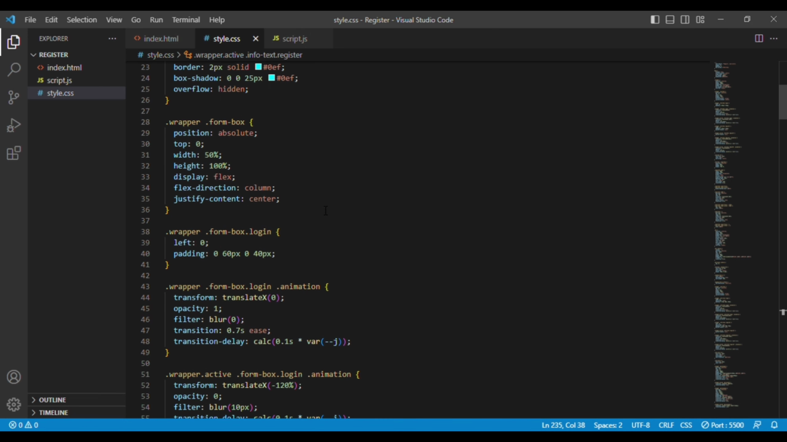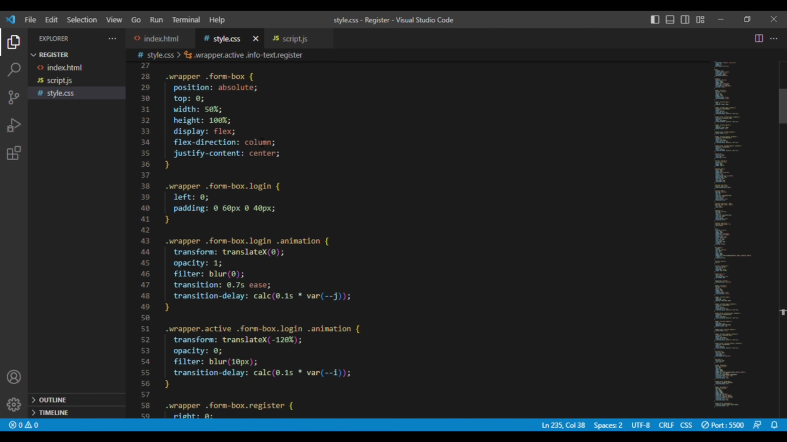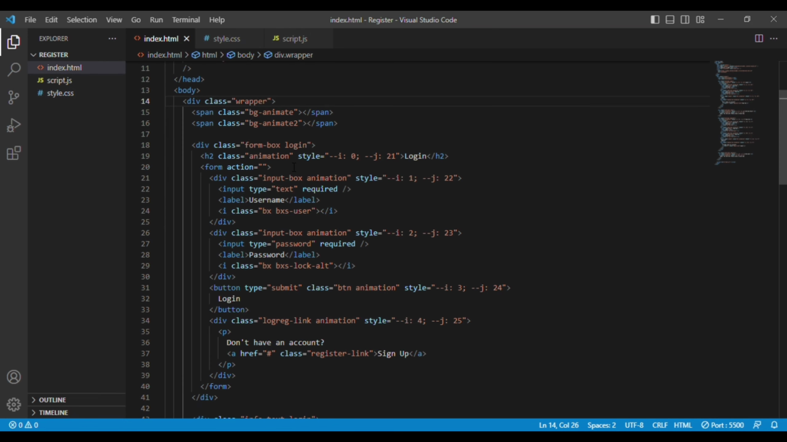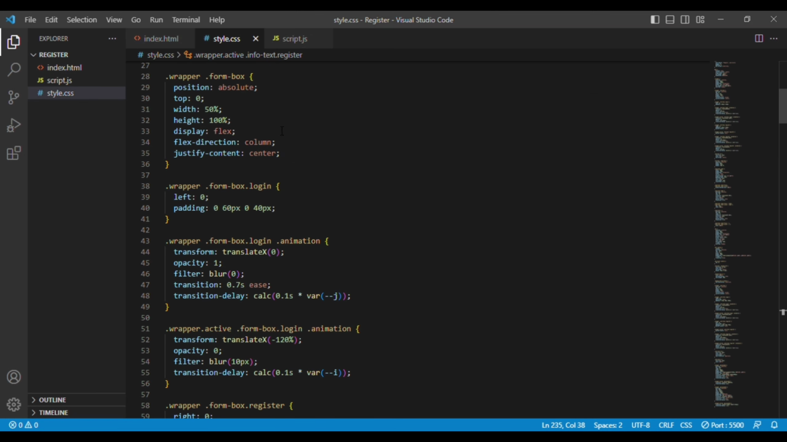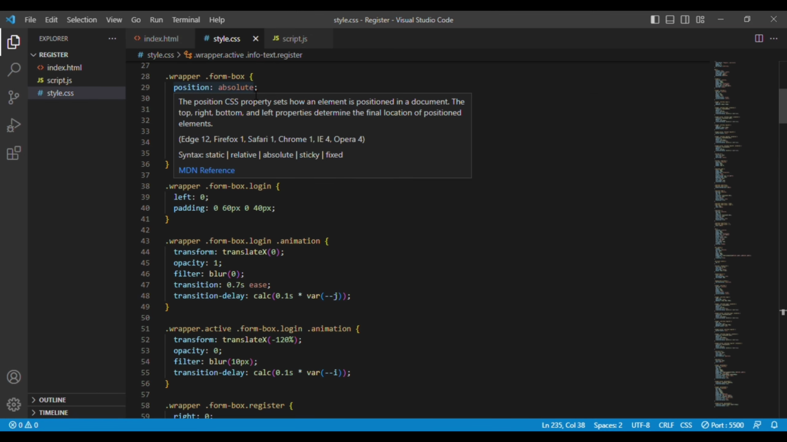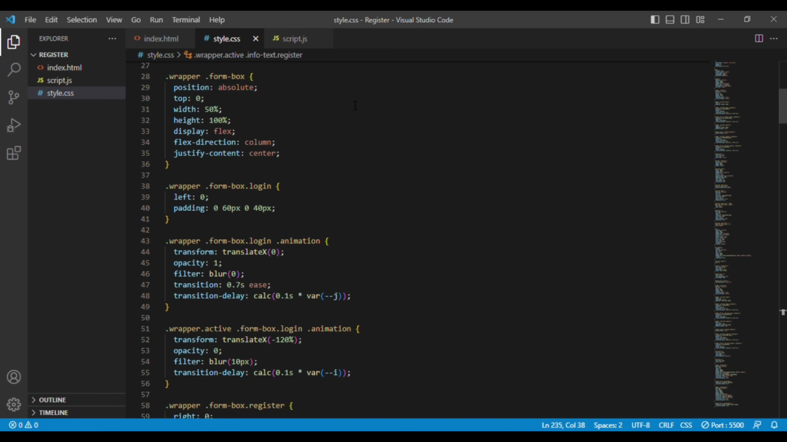Then from the wrapper we go to the form box. That is the first section. You can see the form box div class, for which we are adding position absolute, so that it is positioned relative to the parent element, the wrapper div. Top is 0, width is 50%. So 50% of the width is given to the form box. You can see the form is on the left side, and towards the right side we have only small content and the animation transition.